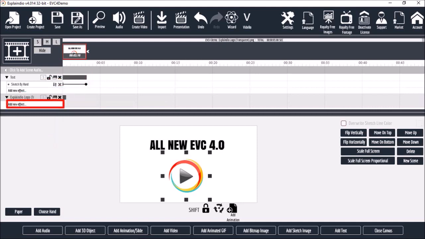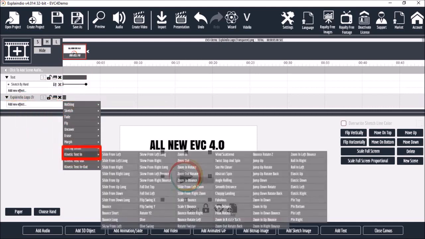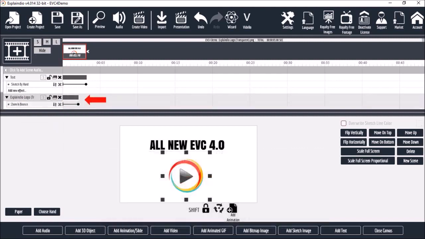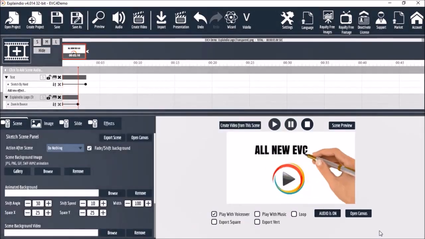I'll also add an animation to the second element. I'll go with Kinetic Text In and Zoom In Bounce. You'll notice a similar gray bar and slider. Also notice that they are both placed at the start in the timeline. If I close the canvas, you'll notice that both the elements animate simultaneously.